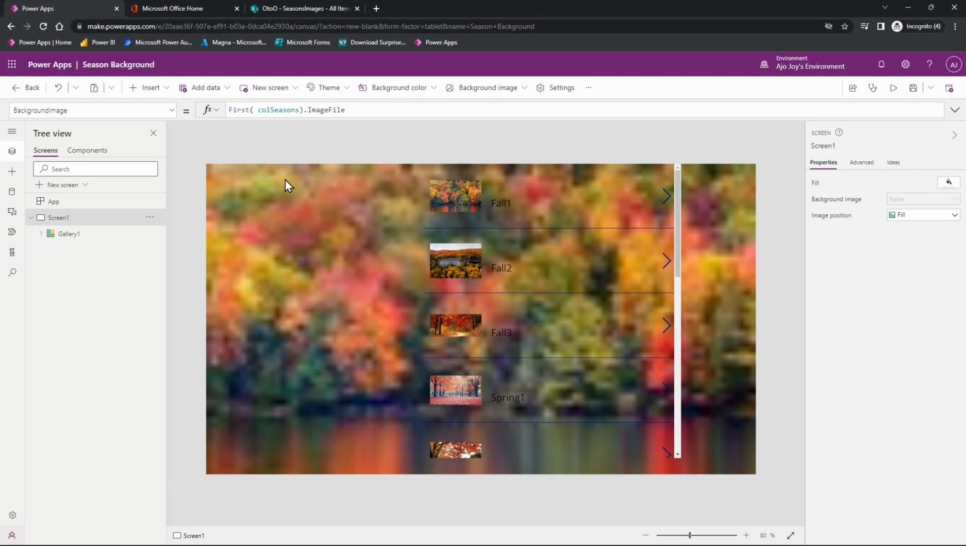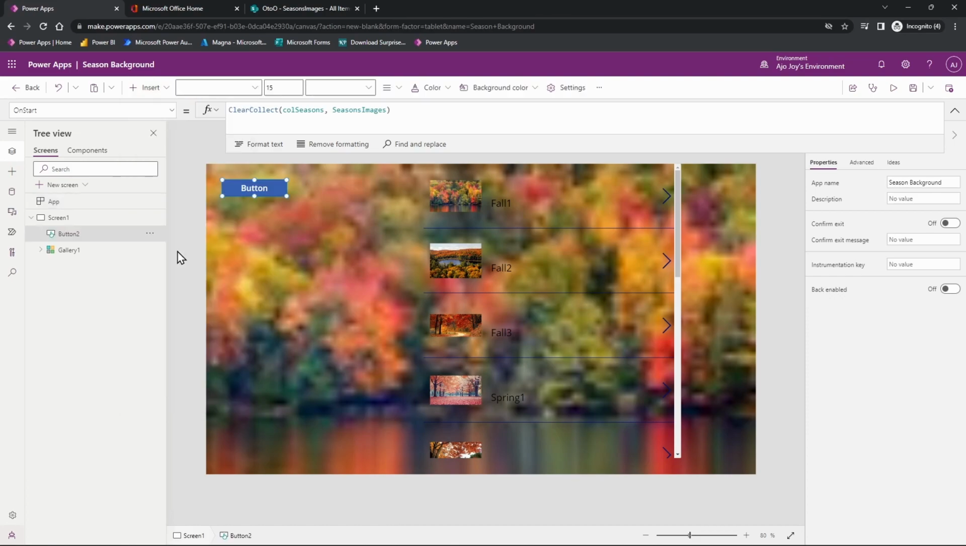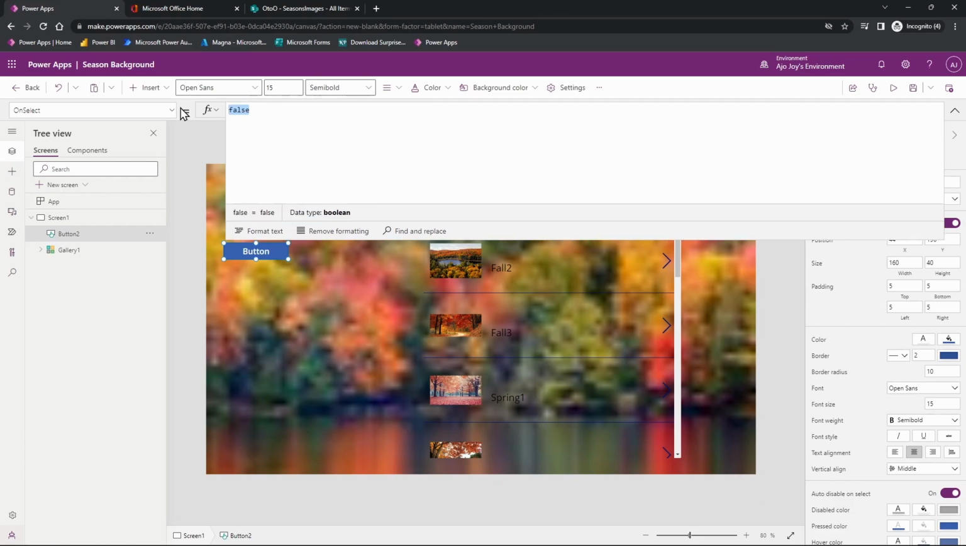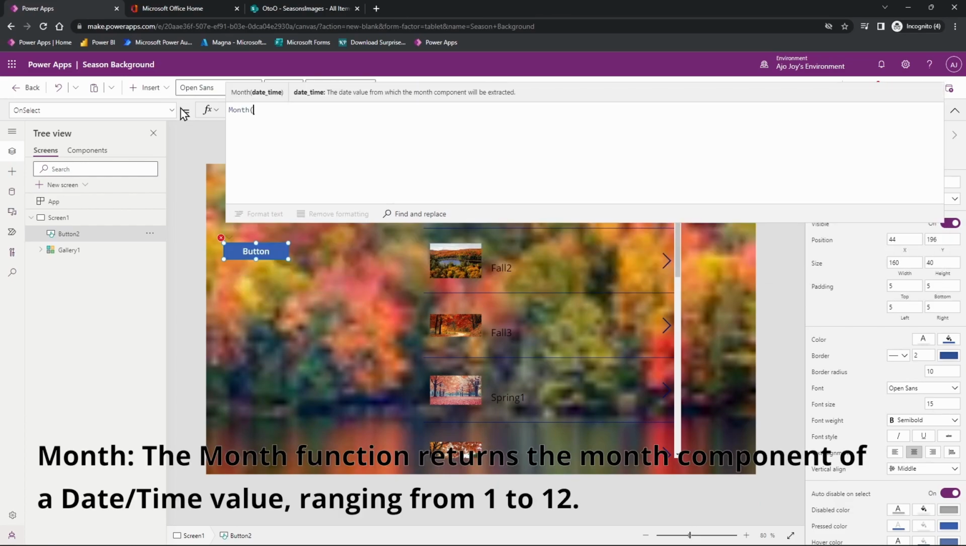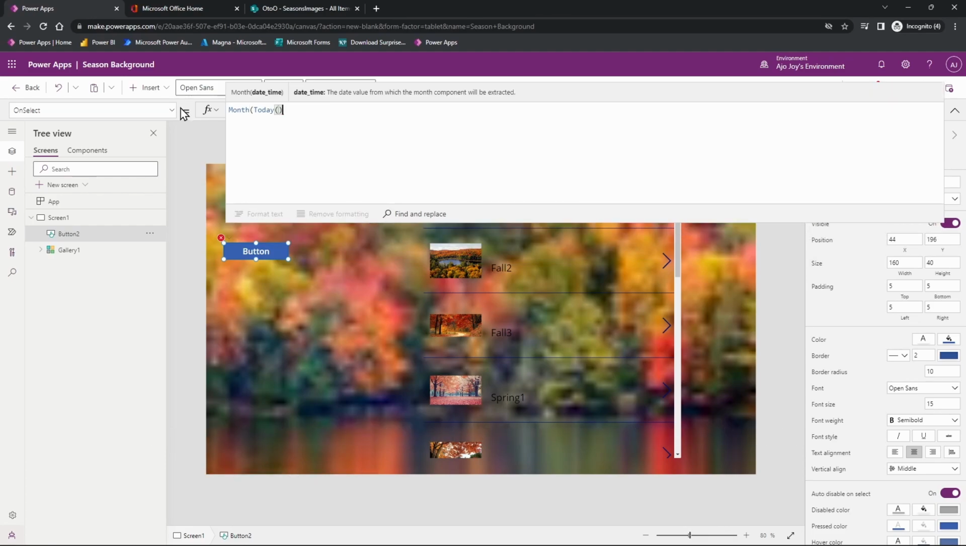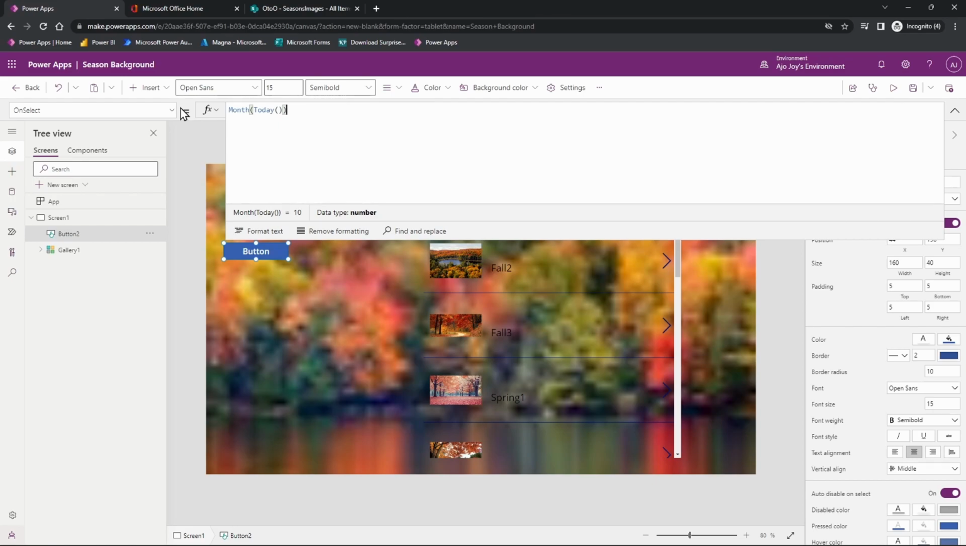We need to find a way to identify the current month from the application and associate it with the season number. We have a function, Month, which is going to return the month value from a date. We also have a function, Today, which is going to return the current date. So if we add a Today function inside the Month function, this is going to return 10 as the current month that we are in. We will create a variable and assign this value to that variable to be used in our application.